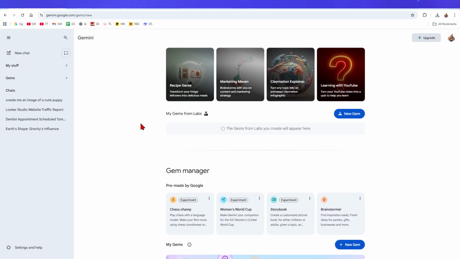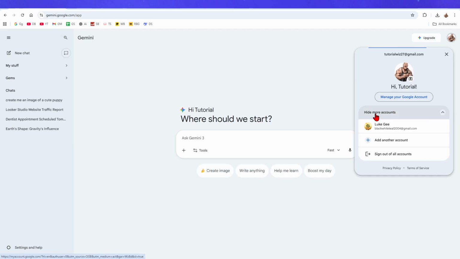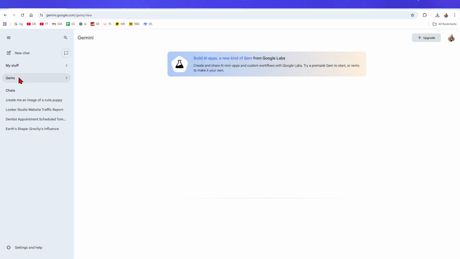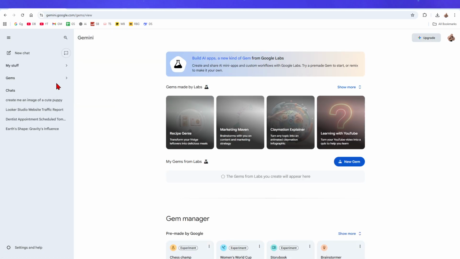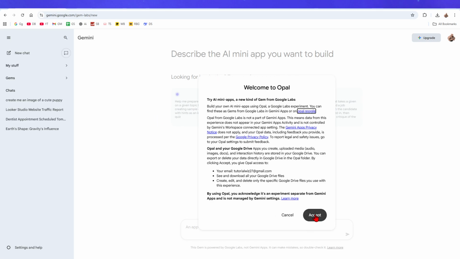So how to create a gem in Gemini. You want to open up Gemini and sign into your account. Once you've signed in, click on gems on the left-hand side, under My Stuff. Click on gems, and then from here click on new gem. Then you want to give this gem a name, and click accept.